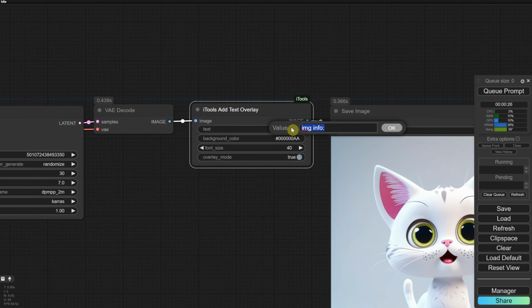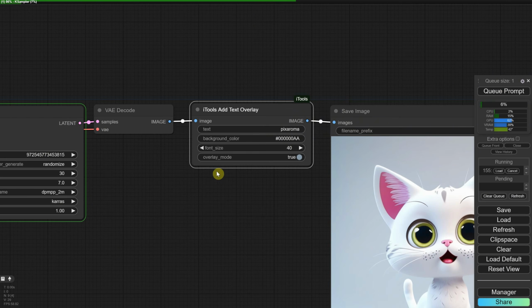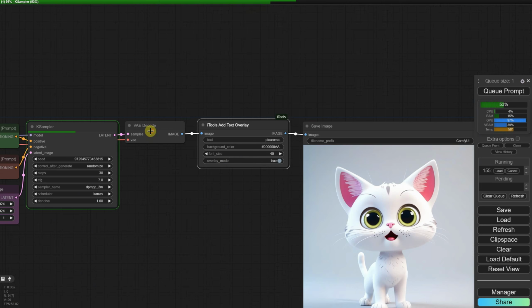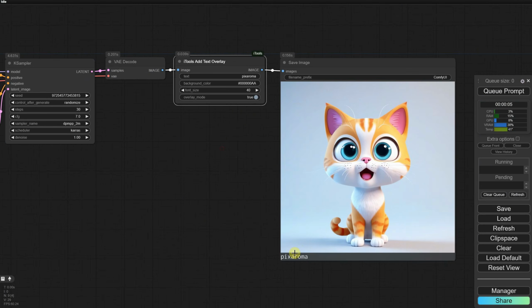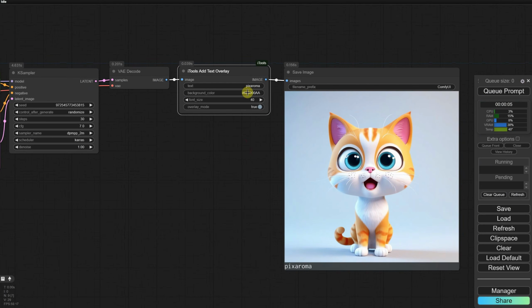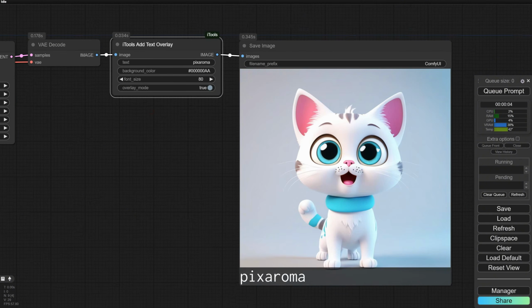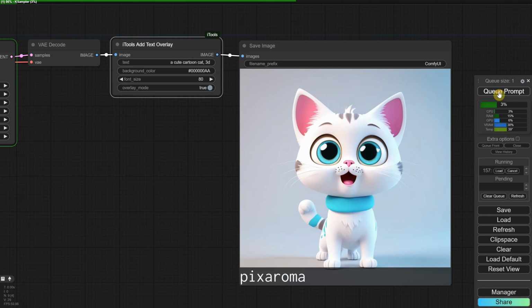Where it says text, I can add my own text. It can be a name, a prompt, or any text that you want to appear over the image. If I run the workflow, you can see here that it added the text. I can change the font size, and now when I run it, the font is larger. I can put a longer prompt there and test it.